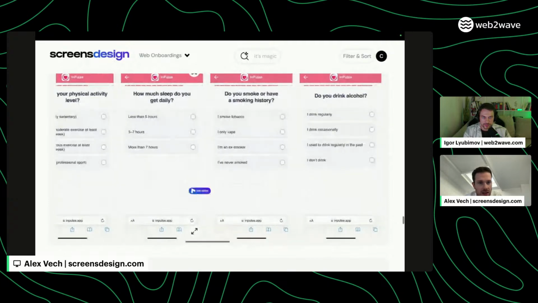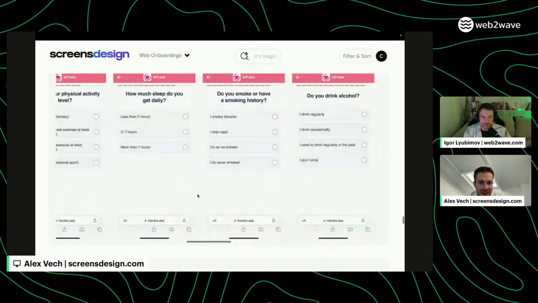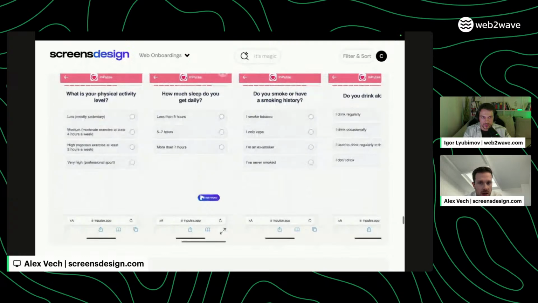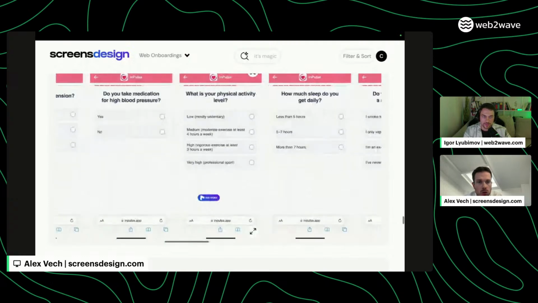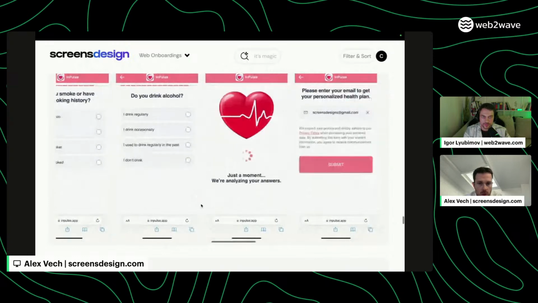As you can see already, you can see the big difference between web onboarding flows and mobile ones. This is already much longer, right? It's not ultra long, but you can see clearly a difference in what we have been seeing before.